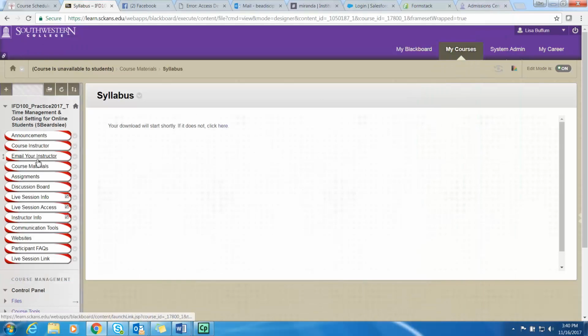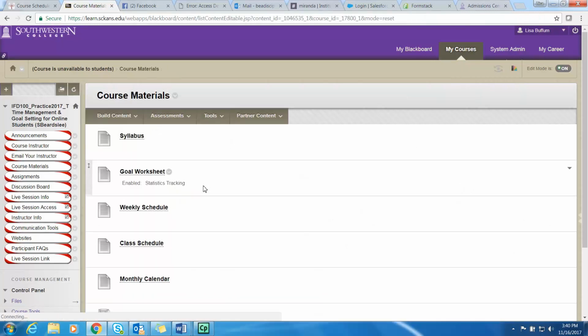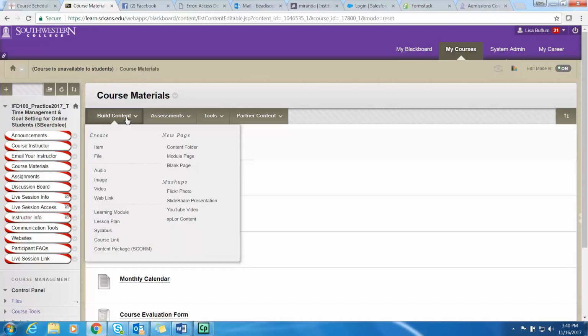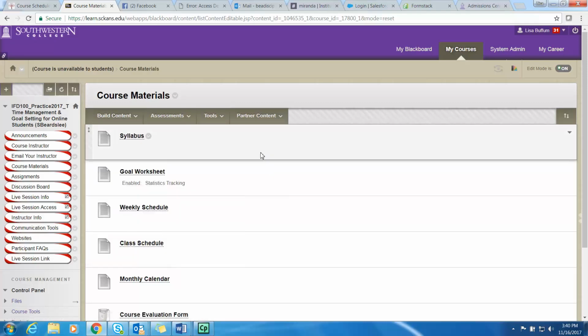Okay, so one thing I want you to notice is in the content area, what you did here is create files. You went to build content and created a file. That's okay, that's fine. I'm going to show you the difference between a file and an item. And I'm going to show you the difference between what it is like for on the learner end.